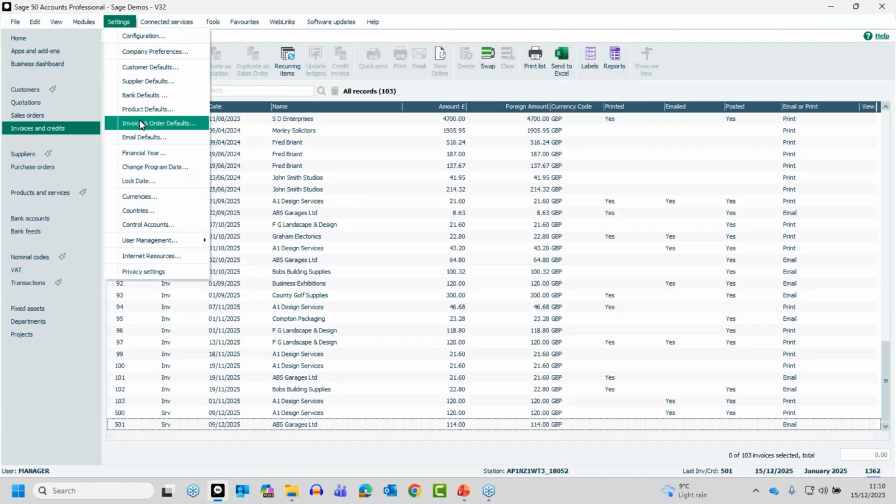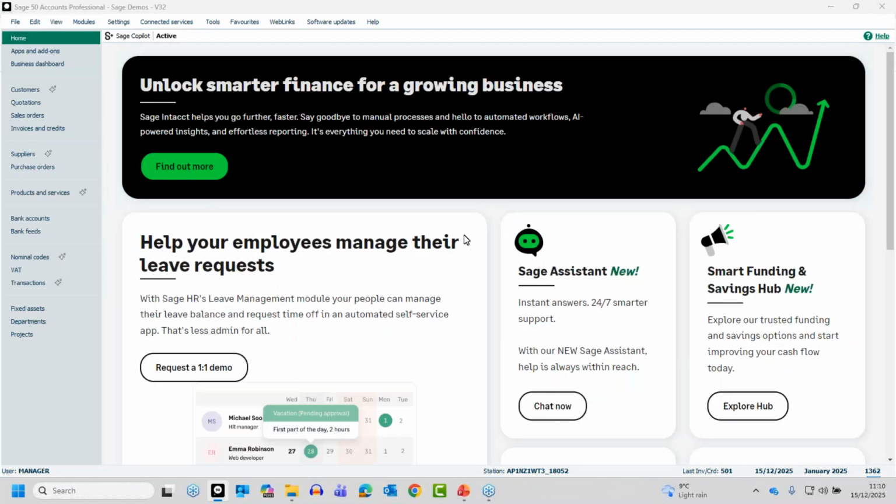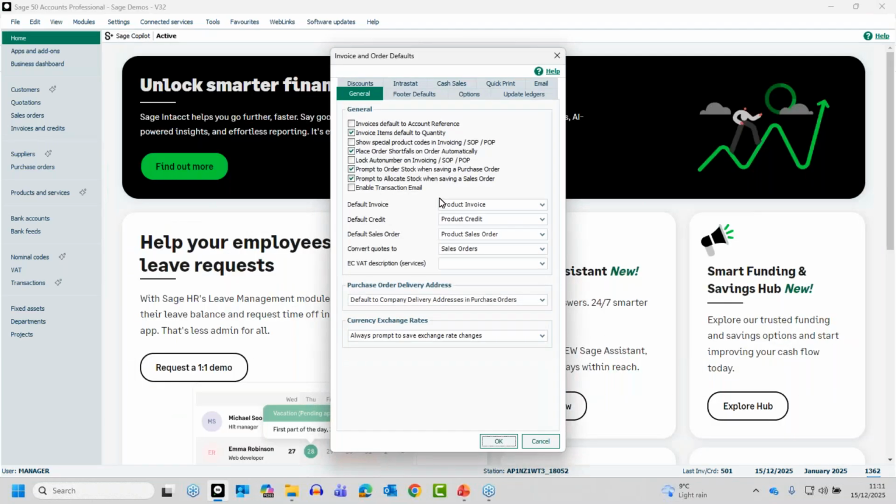I can go into settings and then down to invoice and order defaults. Again, if it's not listed, that's going to be down to your access levels. So if you need it, it would need to be enabled by a manager or an admin user. So settings, invoice and order defaults. Just quickly run you through a couple of the settings in here.